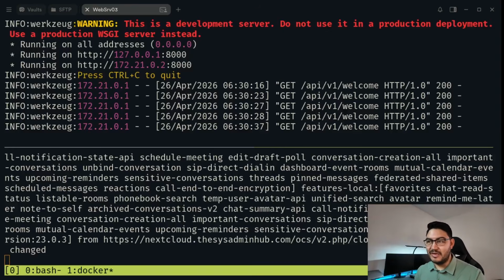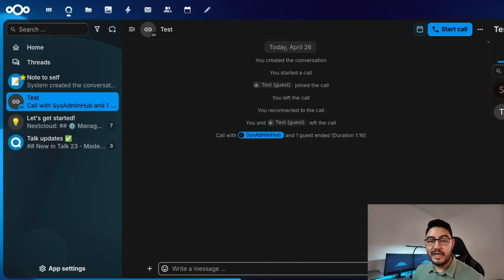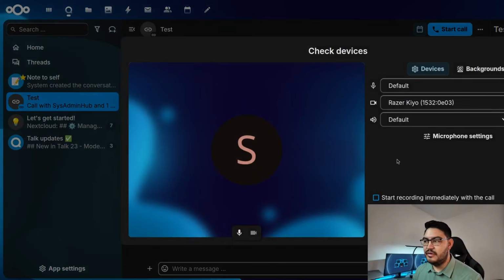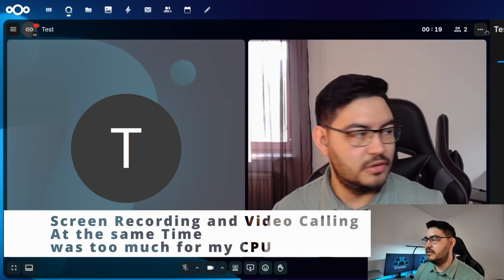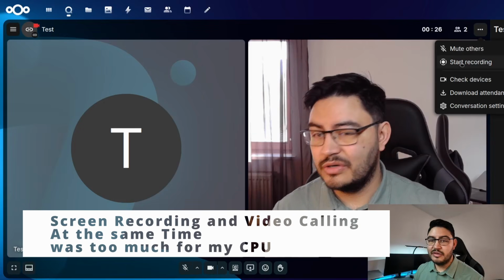And now we can test it out. I'm going to run docker log commands here, one for the recording backend and one for the high performance backend, so we can actually see what's happening in here. Okay, so now let's go back in our test meeting and we can start a call here. Let me mute here.